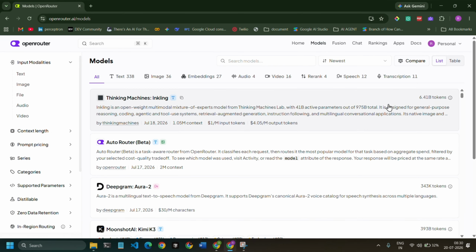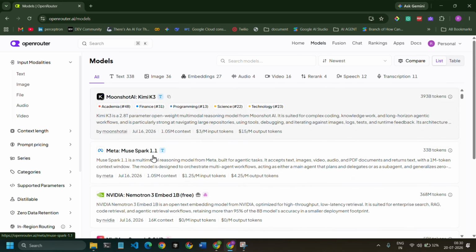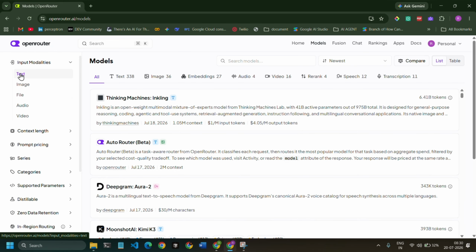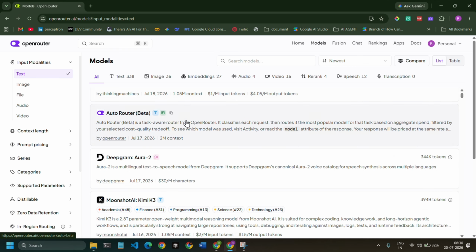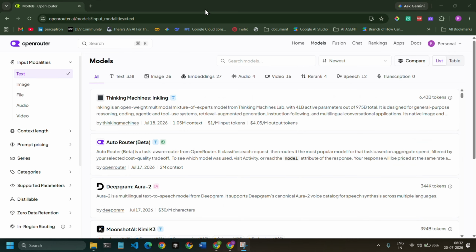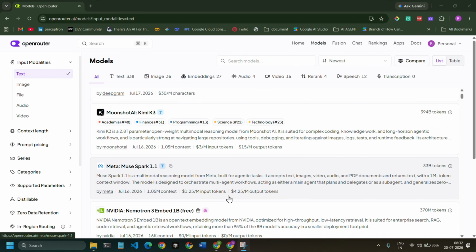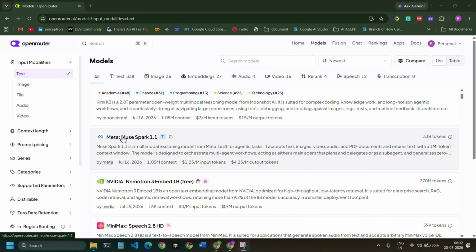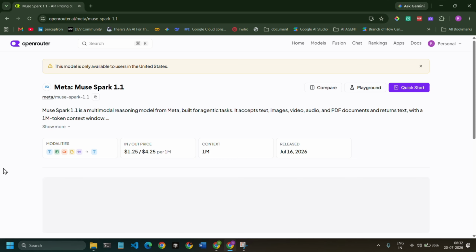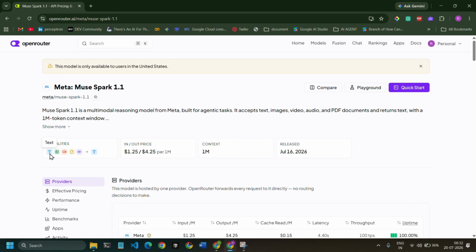These are the models available for text generation, image, embedding, audio, and video. If we go to the text generation part, we will see models like DeepGram. These are the models, and if we click on a model like MetaMuse, we will see the support.